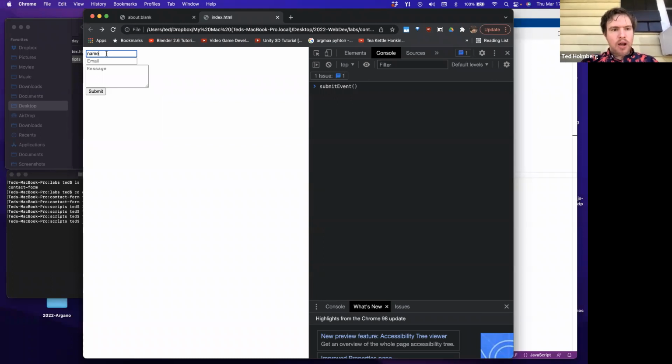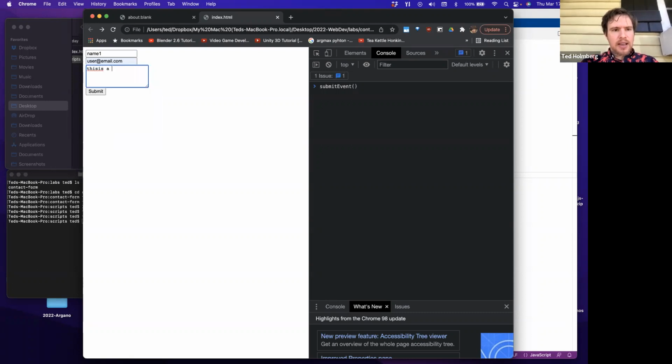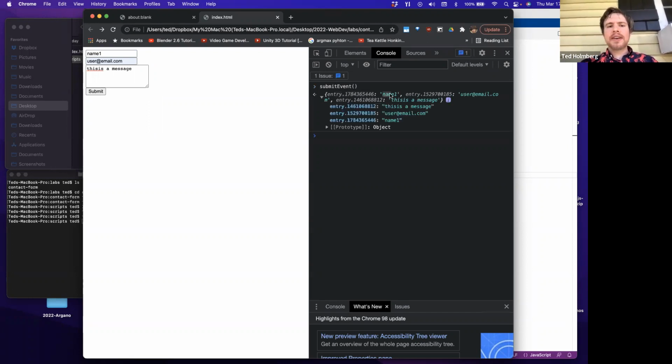Let me do name 1, user at email, and this is a message. Okay, so now when I go ahead and invoke that, you can see entry.178, like this entry key has the value of name 1. This key here has the value user at email.com. And this entry key here now has, this is a message. See, all encapsulated into just an object, a key value pair, which is effectively just an object in JavaScript.